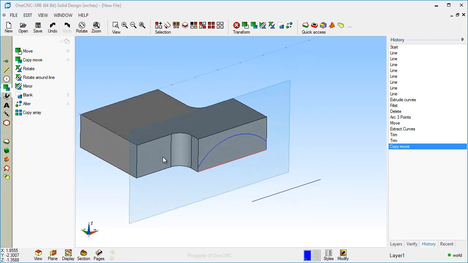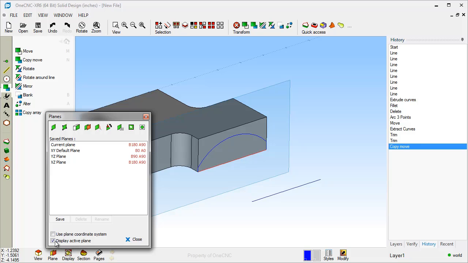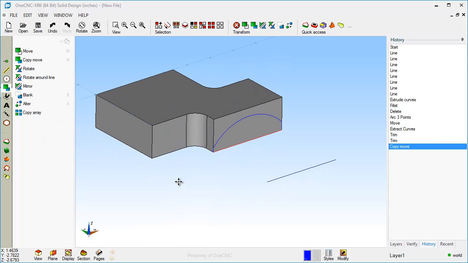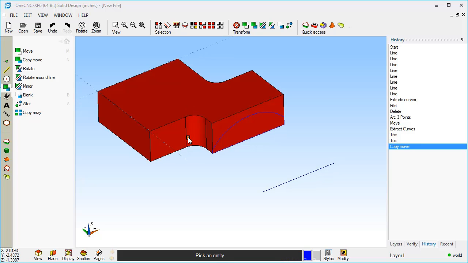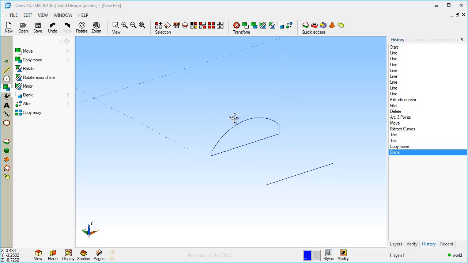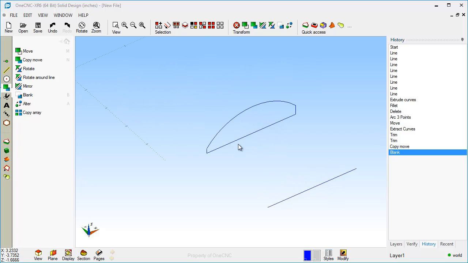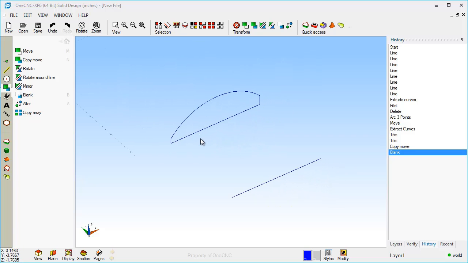Now we no longer need to look at our construction plane, so I'm going to turn that off. That's just the display I turned off there. And we don't need to look at our solid model, so I'm going to select that. And if I hit the letter B on the keyboard, that's just like hitting that option there, and that will temporarily hide the selected geometry. Okay, so now let's take a look at creating some surfaces.